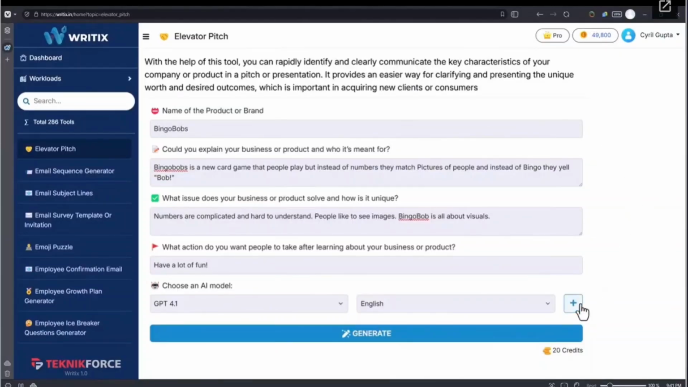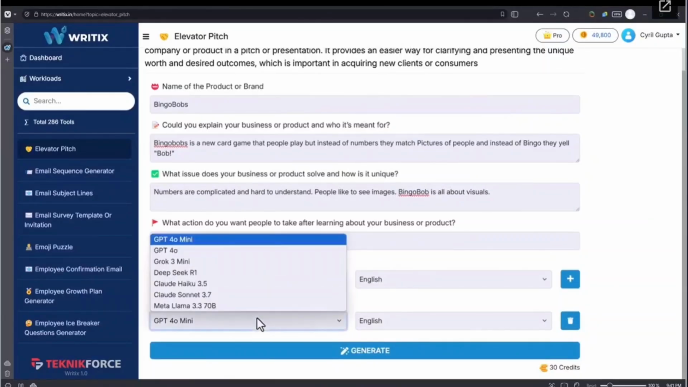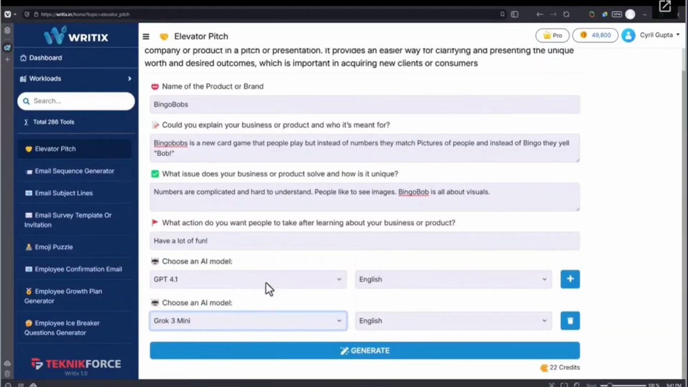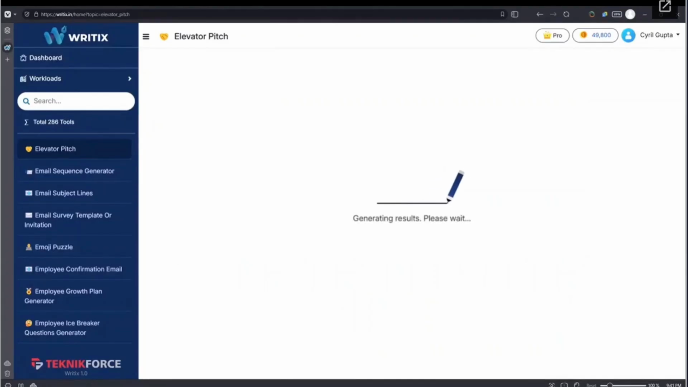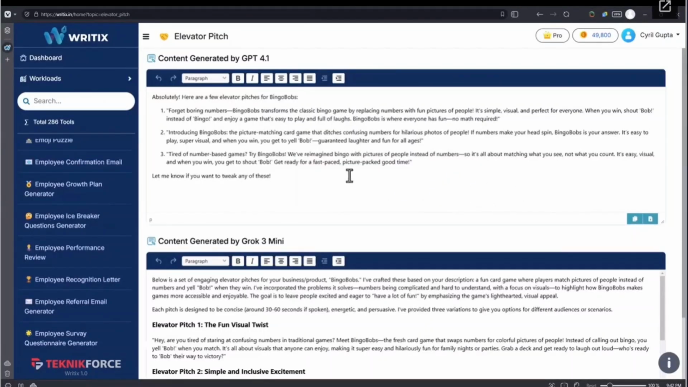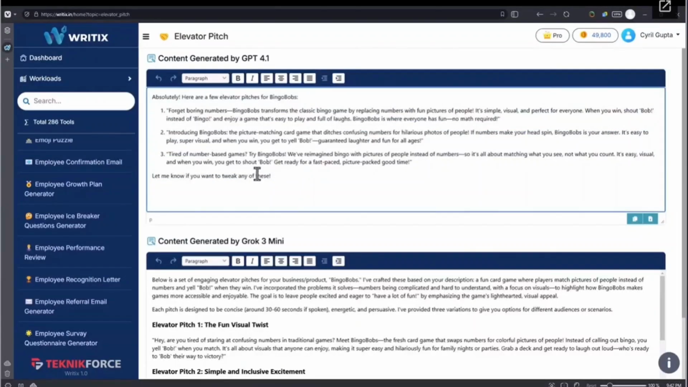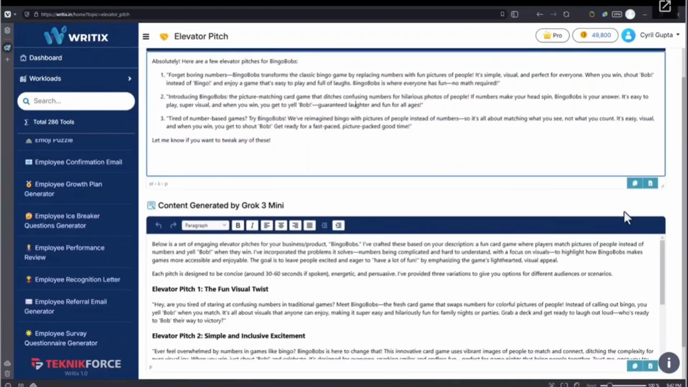That's not all. You can even get the same answer from multiple AIs and choose which one is the best. That's exactly what I'm going to do. Click on generate and Writix will get you the results. Check this out. This is the elevator pitch generated by GPT 4.1. You can copy it, you can use it whatever you want.